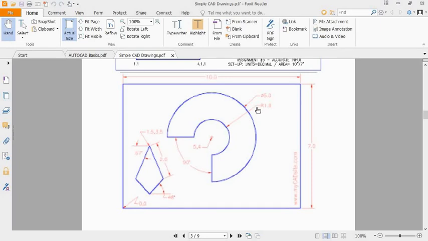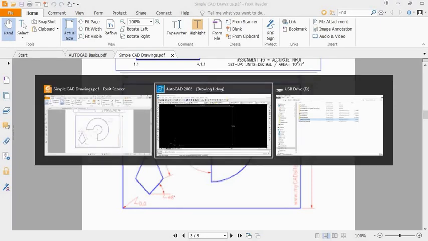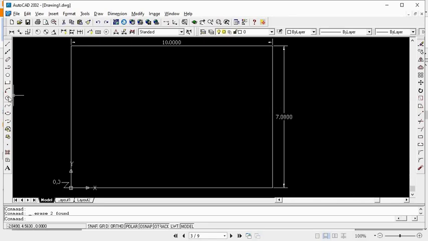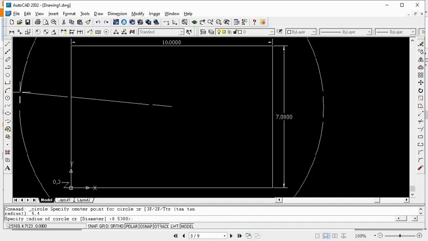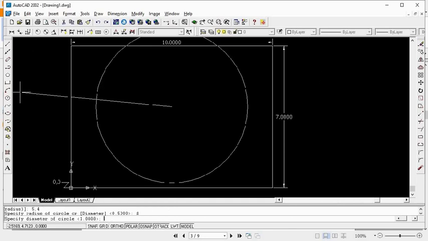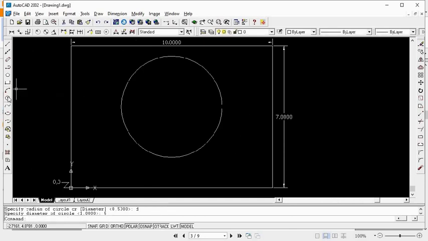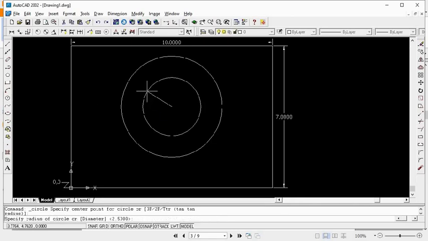The diameter is 5, and the radius of the inner circle is 1. That is what we have been given. So take a circle, with 5,4 as the center, and the diameter is 5. With the same center, click the center to start at that point.